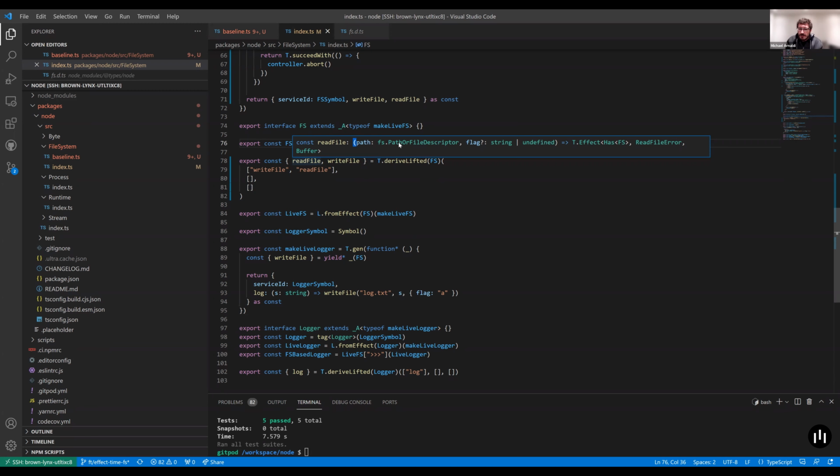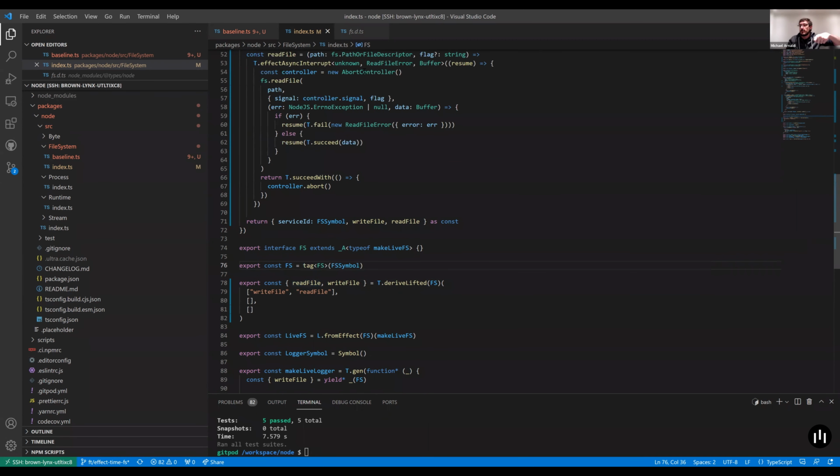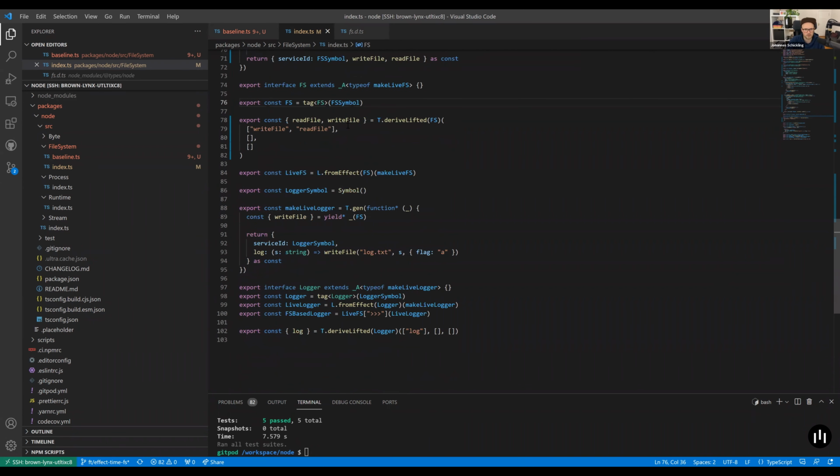But the idea is the signature of WriteFile is exactly the same as before, with the sole key difference that the return type has FS within it. This is the core difference. By using this WriteFile, you're taking the function from the environment as a service and then using it. So this is why we use derive lifted.